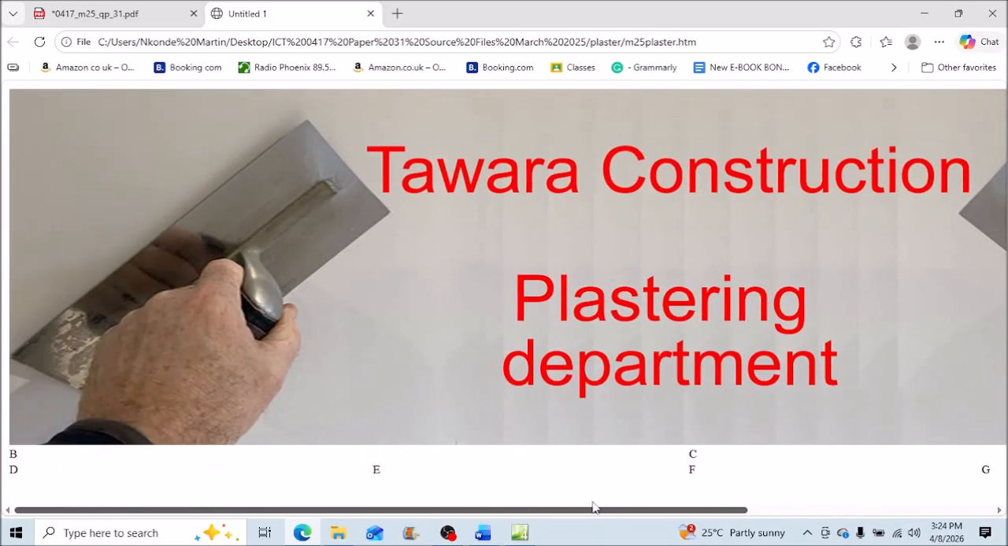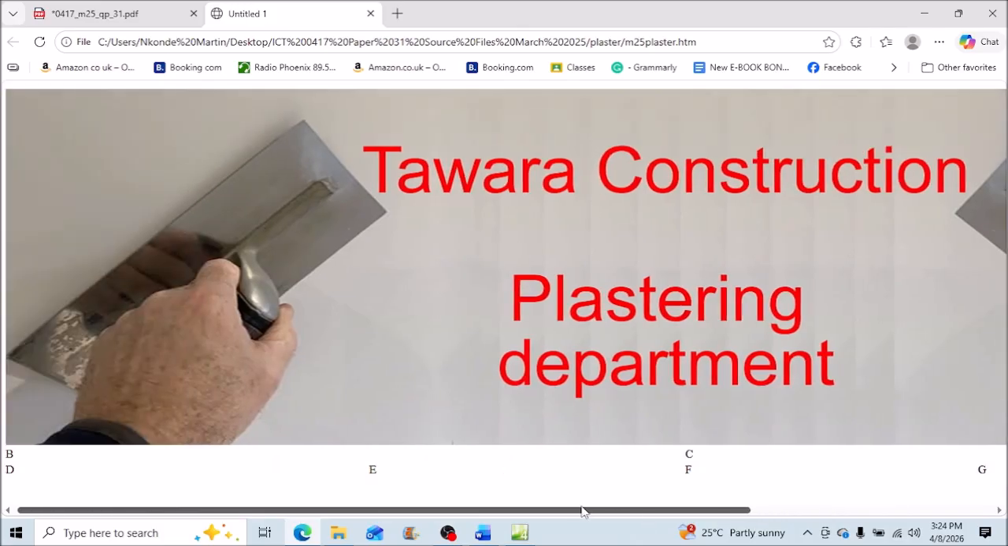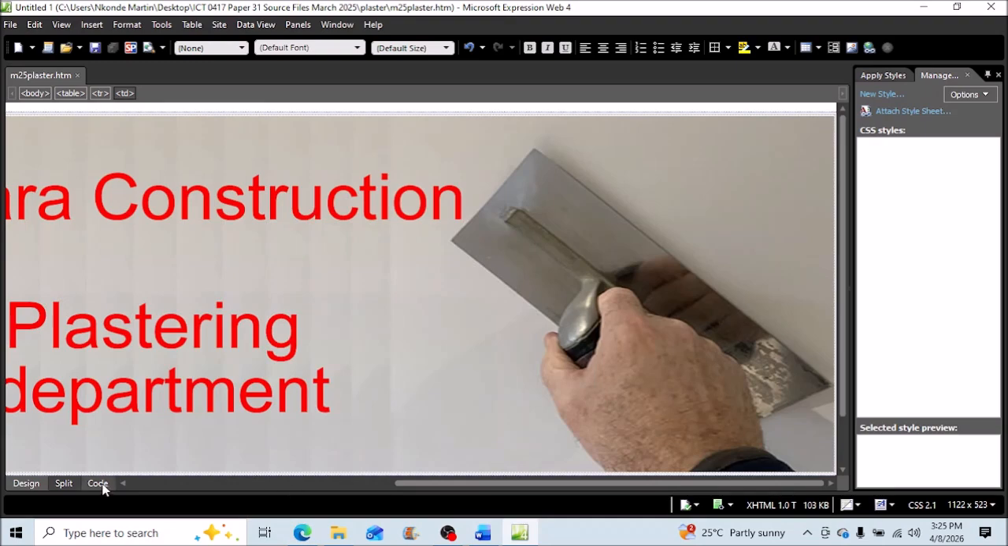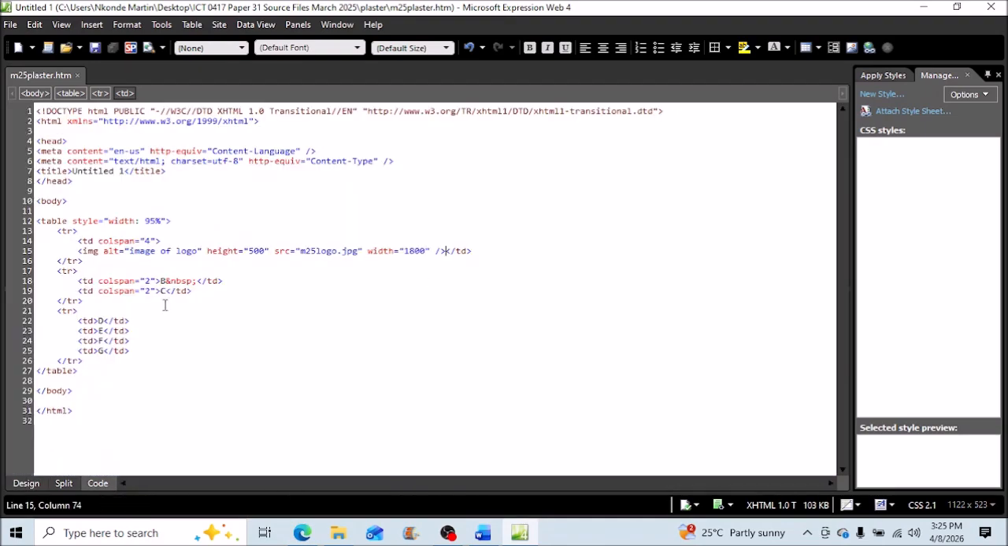As you can see, it's way too big. So we need to adjust this so that it covers only 95% or 100% of the cell size. So what we need to do is to go to the code of that image. Let's remove the height.